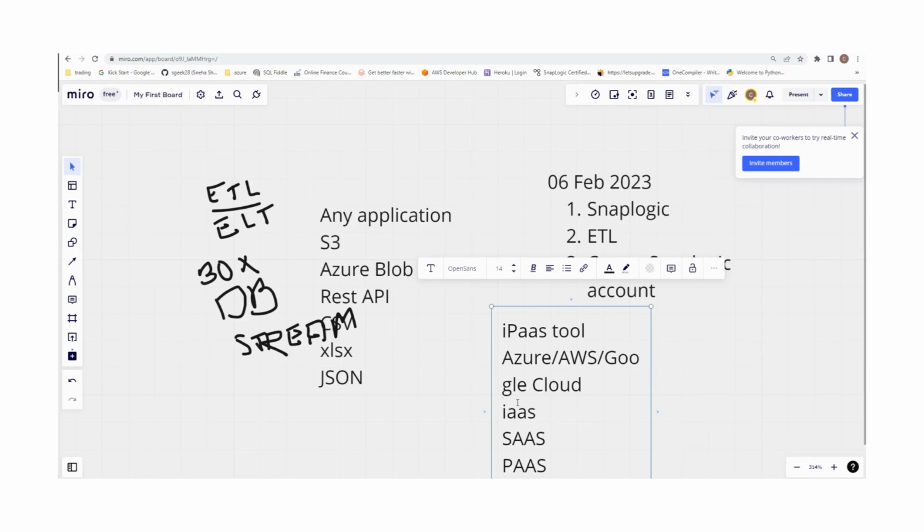For example, Power BI is a software as a service. Tableau isn't provided by Azure, but Power BI is. So if I go and ask them, I need Power BI for my company, they will provide that Power BI and only charge for that particular Power BI. They will not charge for anything else. And if you ask for a virtual machine, a Windows server, they will charge only for that. That's platform as a service.